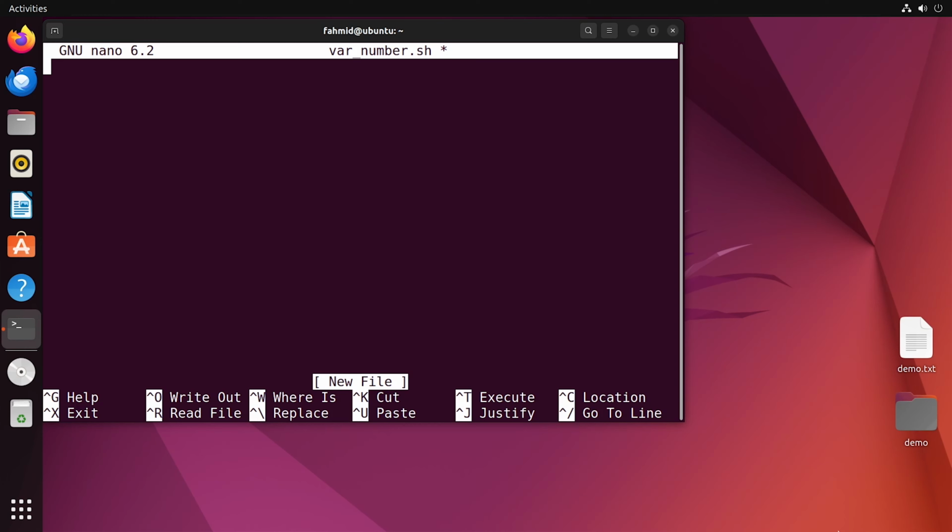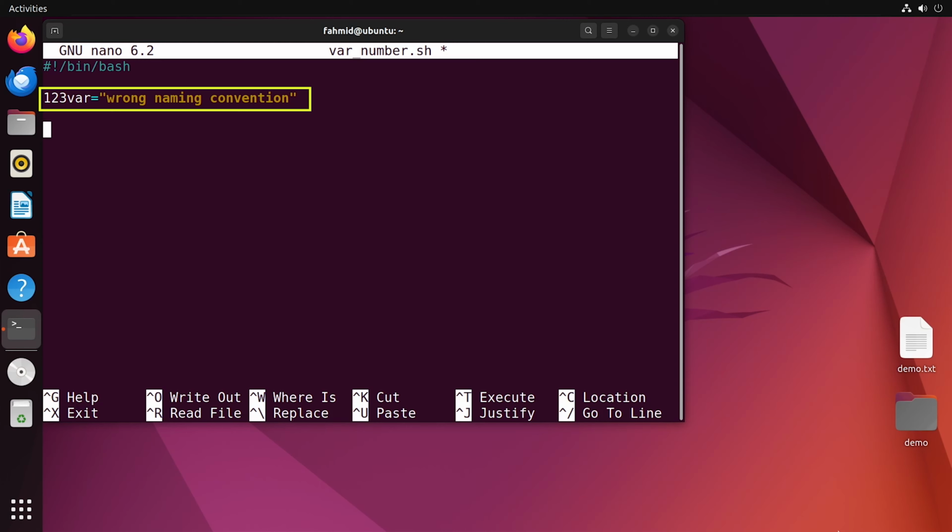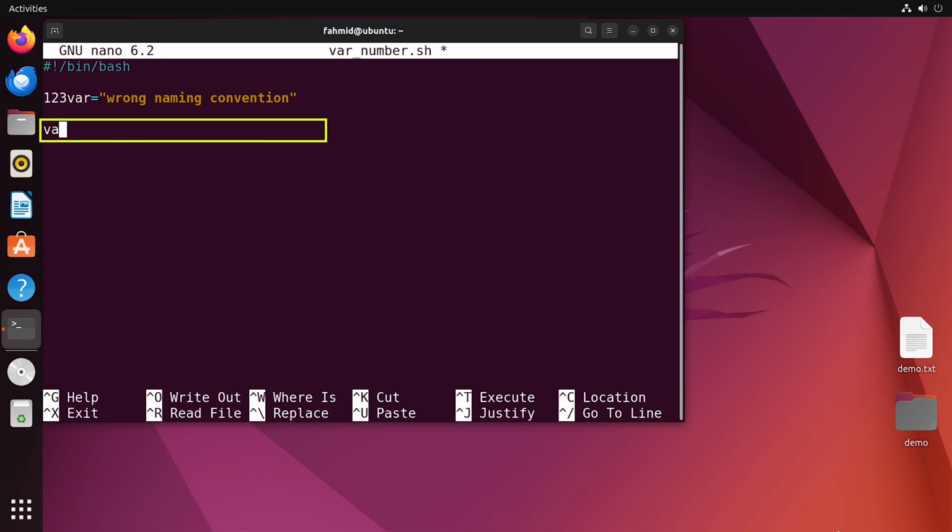I will start with the shebang line. Now I'll define a variable in the wrong convention, which is I'll start with numbers. For example, 123var. I will define this variable with the value "wrong naming convention". Now I will define another variable named var123, which is the correct naming convention. So I will define the variable with the value "correct naming convention".